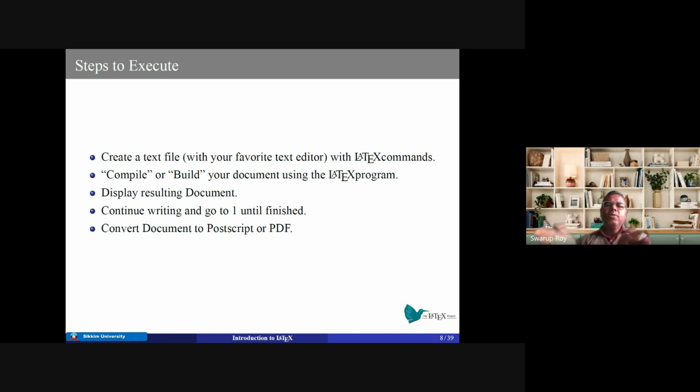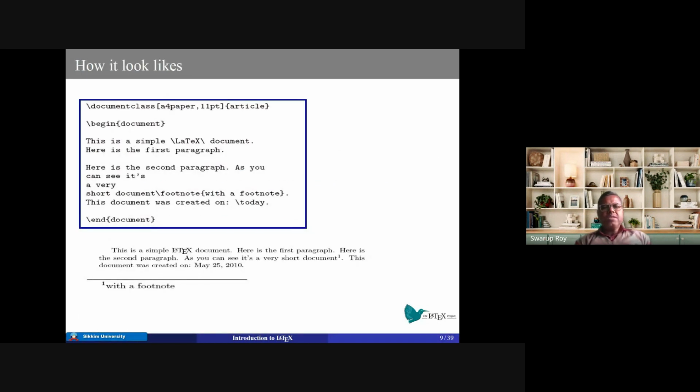And you can create output in some formats, maybe DVI, maybe PostScript, or most popular is your PDF. You are much familiar with the PDF document. See how it actually looks if you are really new to this particular LaTeX.